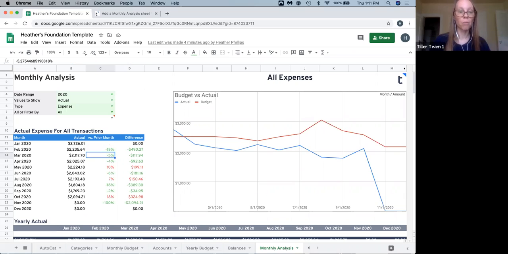And then you can kind of go month over month and see, okay, March was 5% less than February. Then I get down into May, and May was 10% more than April. So that's how you can kind of compare month over month actual expenses for all categories, all groups. I also get the amount value difference here in this column.